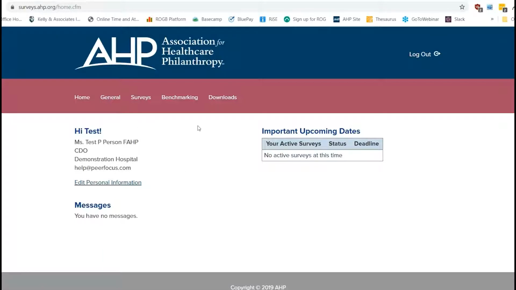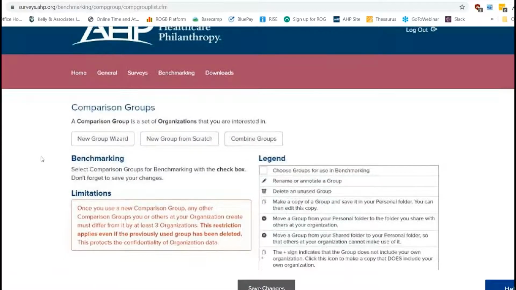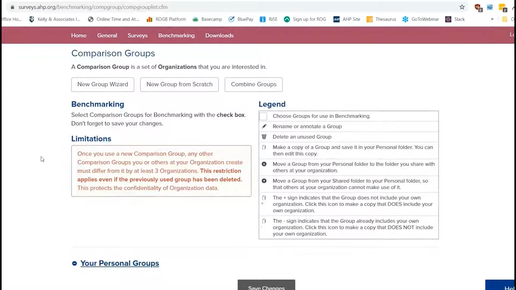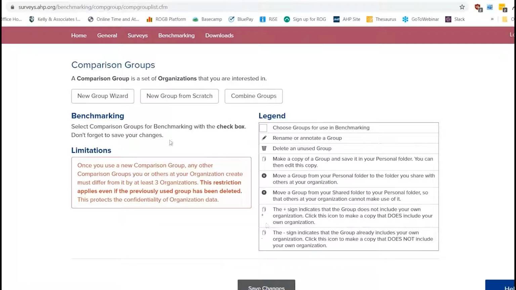So what we're going to do first is just go to the benchmarking tab and go down to comparison groups. Now when you get here, there's going to be a couple of different options. First of all, you can see these are the buttons that we're going to be working with, but this kind of gives you some information about the limitations on your comparison group. There are a couple of limitations that we set on the comparison groups that you make, so this just gives you some information about that. And we also have a legend as well, which we'll get to in a second. But for right now, we're just going to go through the buttons up here.